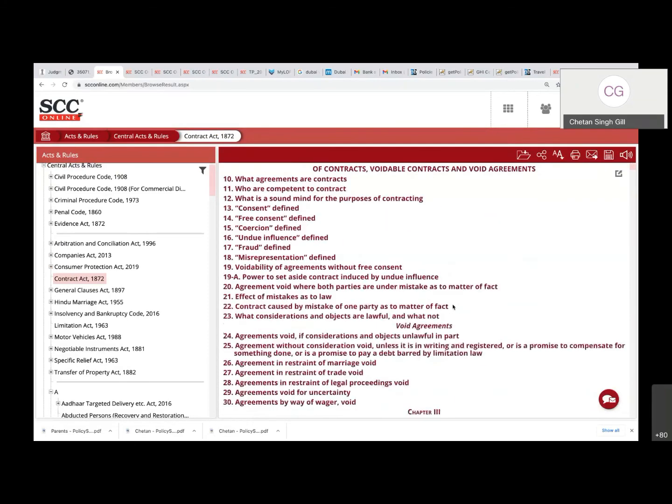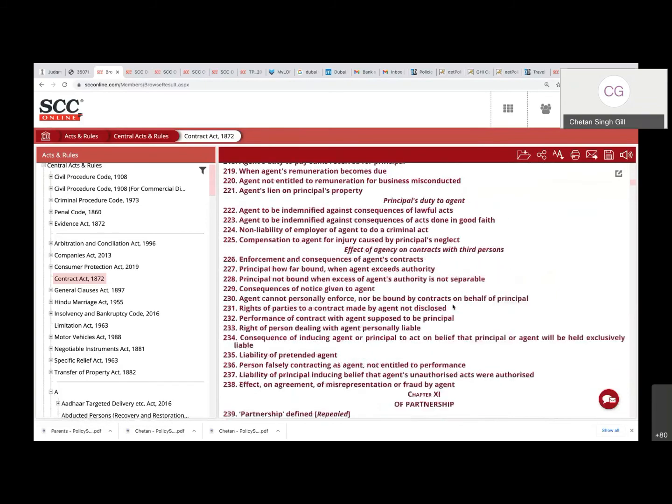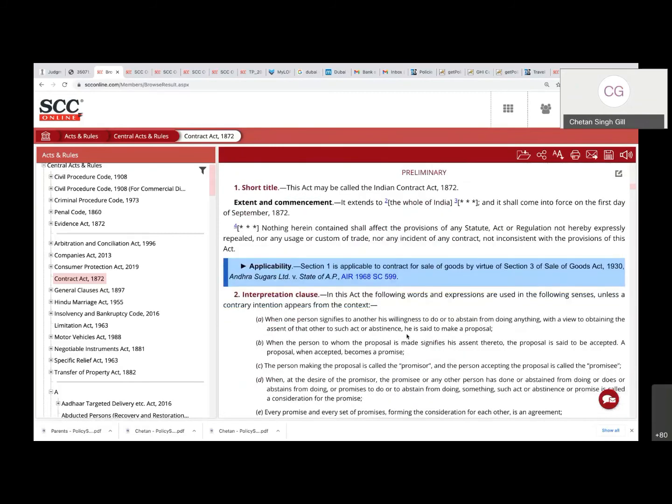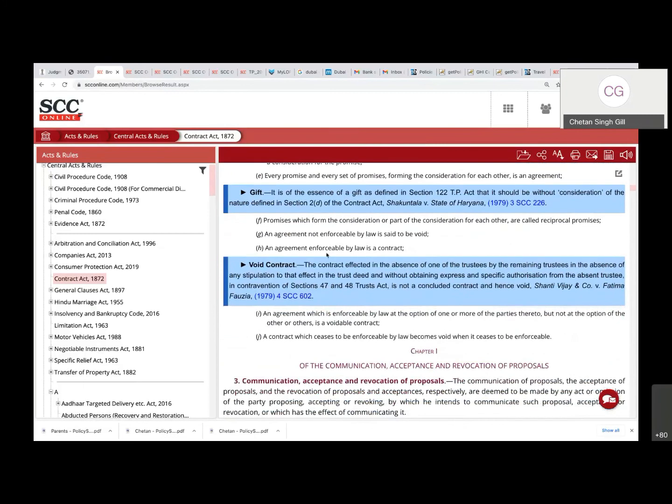But if you keep scrolling down further, it's going to give you the Contract Act, but along with it, you'll get these blue-colored boxes, which are available in all Central Acts. So the next time you're reading the Contract Act, rather than reading just the point discussed about void contract in section 2, you'll also get to see this blue color box. That means this is a part of the judgment which is talking about void contract. And on void contract, this is the point which was discussed, that a contract effected in the absence of one of the trustees by the remaining trustees, in the absence of any stipulation to that effect, and other things I've also mentioned. And then it gives the case name, and the citation is given right over here.